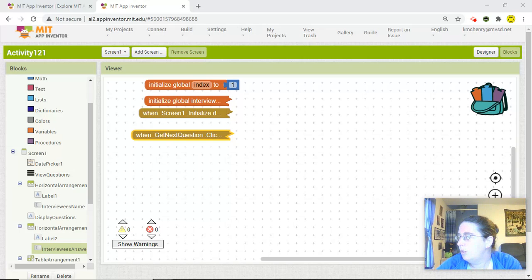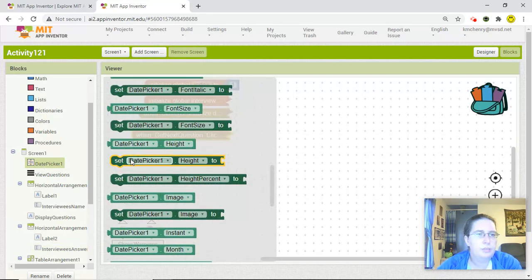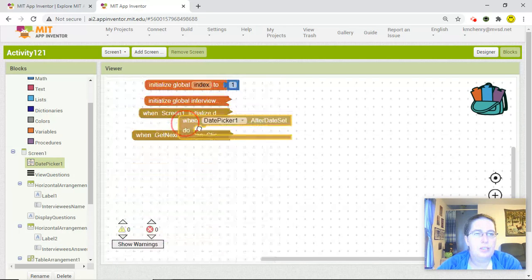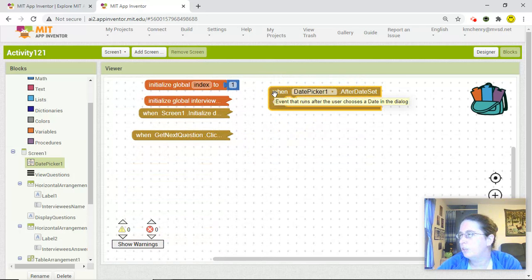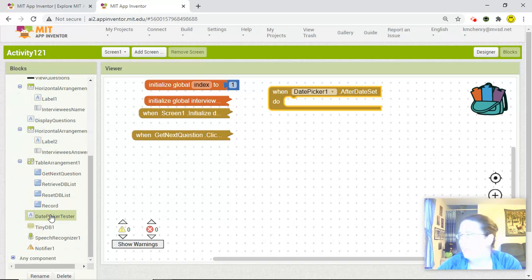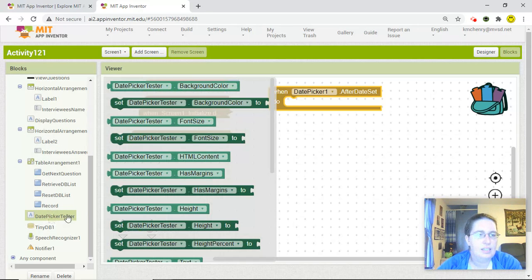In the screen 1 blocks drawer, select the date picker drawer and drag out date picker 1 dot after date set. Okay, so we're going to date picker 1, the very top one, when date picker 1 dot after date set. Okay, so we're setting up a new one. Add a date picker text. So we're going down here, date picker test dot text.